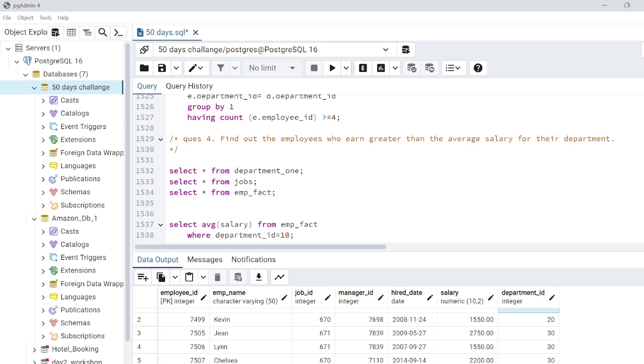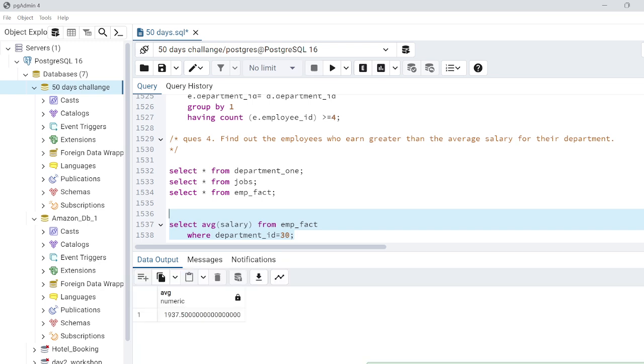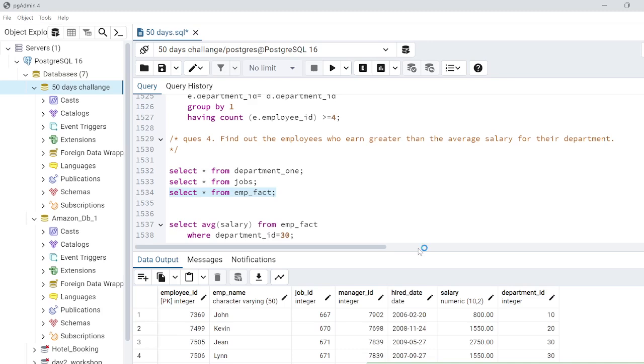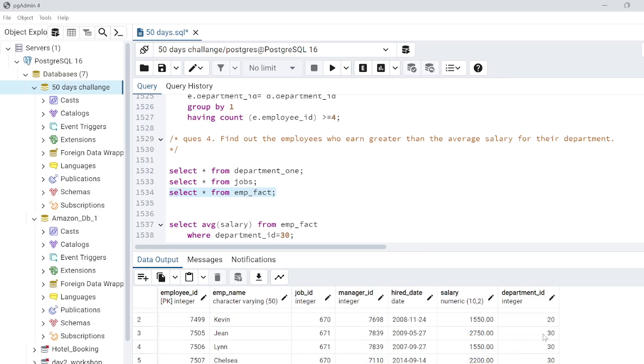If I select department ID 30 and run this, let's see what the result is showing. It's showing 1937, which is the average salary. Whoever is earning more than 1937 in department 30, that is 2200 and 23750. So Jean and Chelsea are the result. That's how we have theoretically found the result, but we have to write a query in such a way that it works every time we run it.